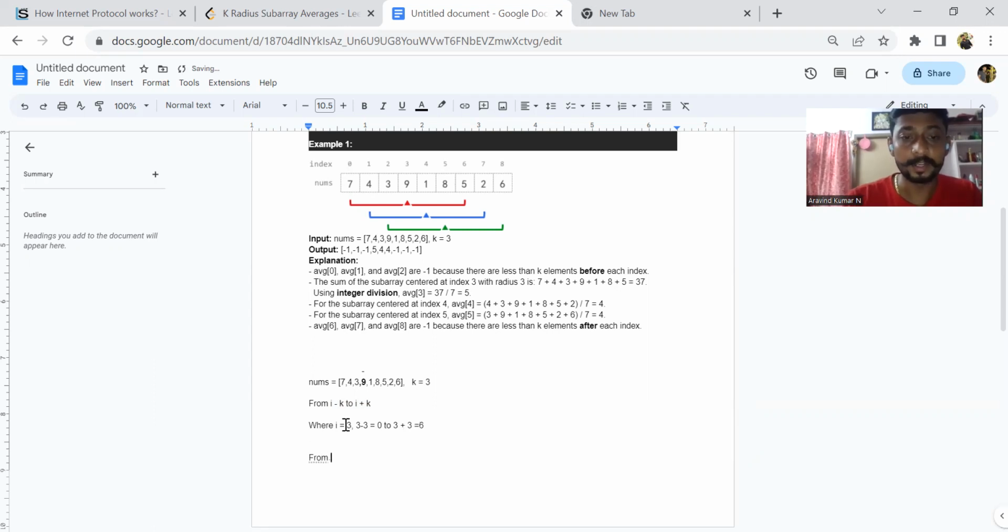So you have to take the average subarray sum from index 0 to index 6. This is your index 0 and this is your index 6. You take the summation of everything in between those indices and divide by how many elements there are: 3 here and 3 here, plus the center, totally 7 elements, right? So first you take the summation of all the elements and divide it by 7. That will be your k-radius subarray average for this particular index.